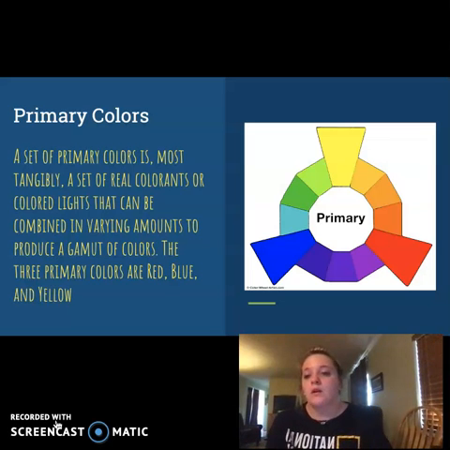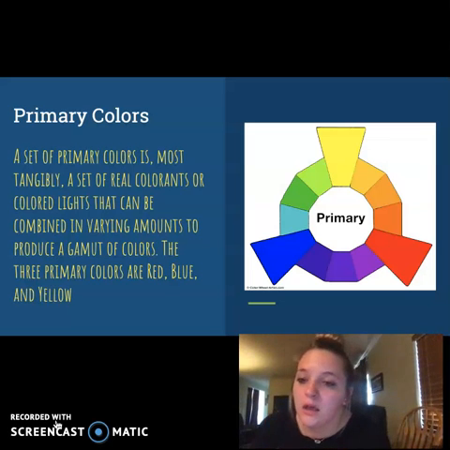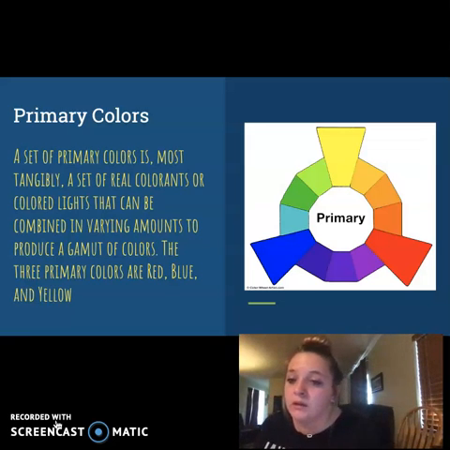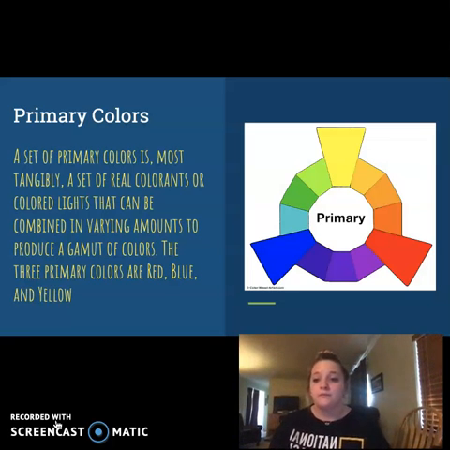First we have primary colors. Primary colors is most tangibly a set of real colorants or colored lights that can be combined in varying amounts to produce a gamut of colors. The three primary colors are red, blue, and yellow.